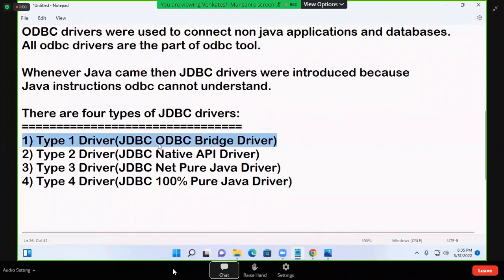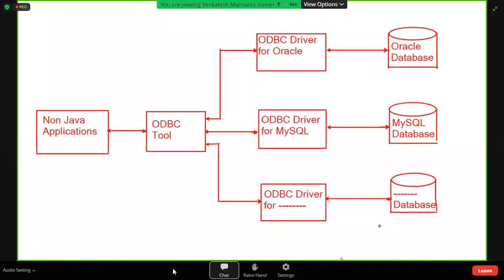The driver name is called JDBC-ODBC bridge driver. This name is not important. Only the numbers 1, 2, 3, 4 are important. Why? I'll explain. First of all, it came like this. The connection failed. Whenever Java came and existed in the market, they connected in the same style as non-Java applications connect. But the connection failed. How do we solve this situation?